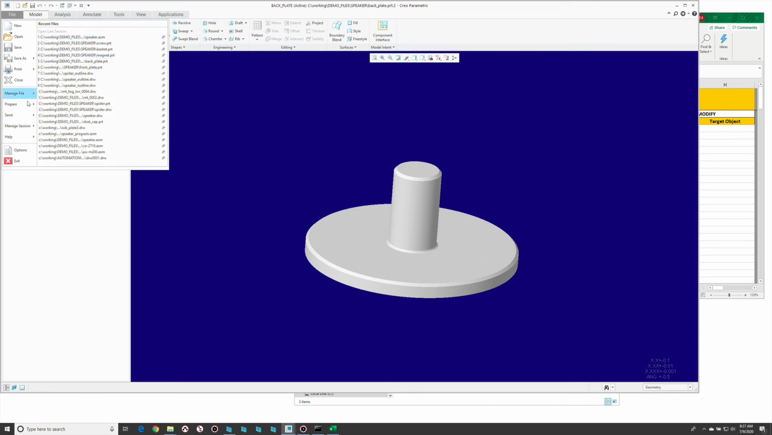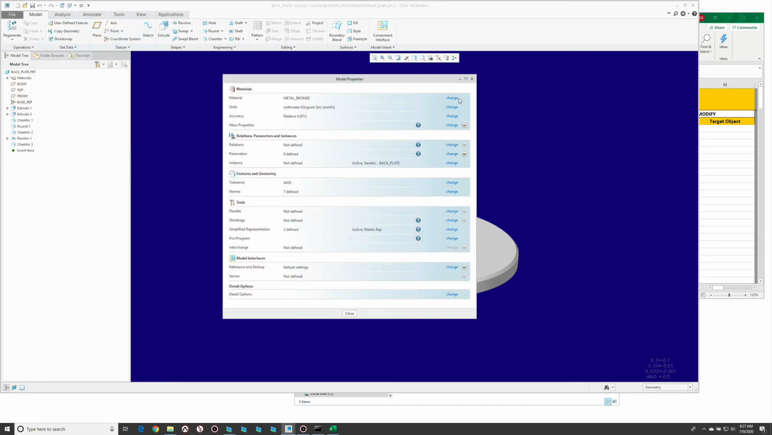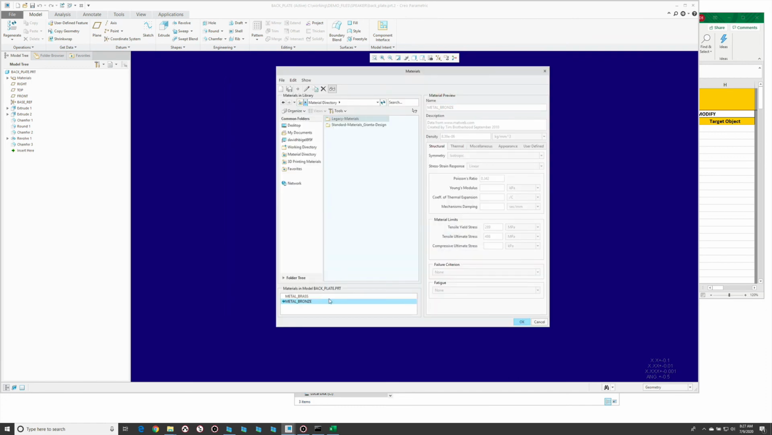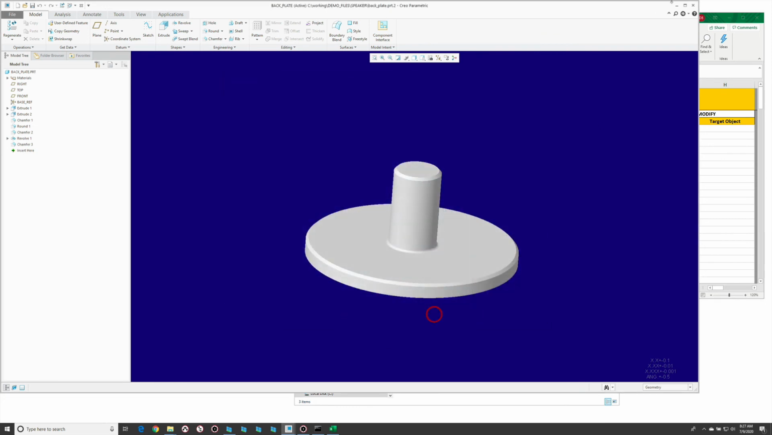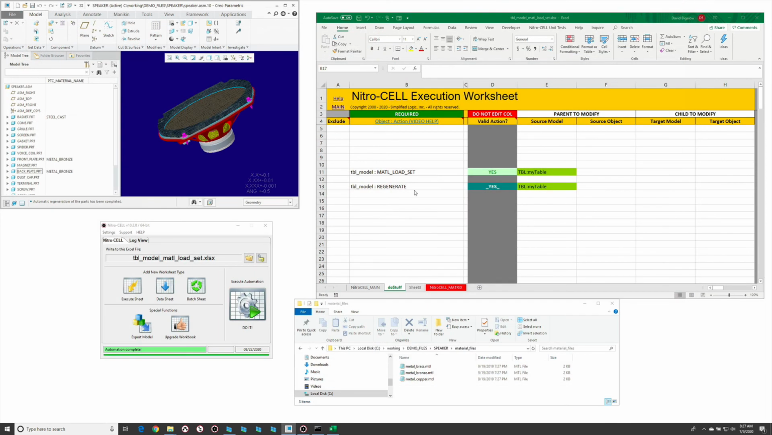Prepare. Okay, model properties. And as you can see, the other file that was loaded previously is still there. So it's a powerful function. It's very easy to load and set material files using tables.